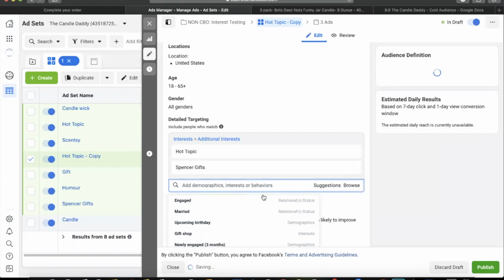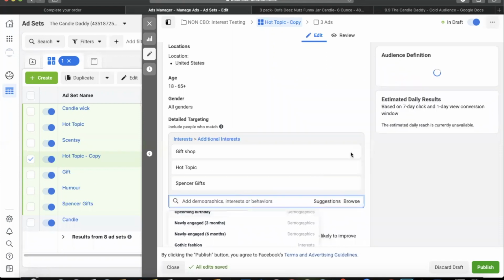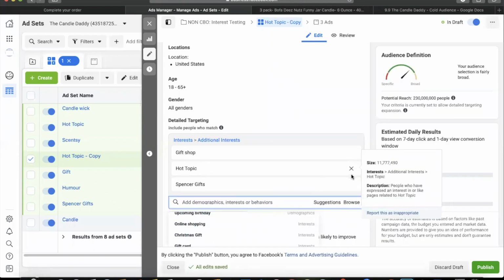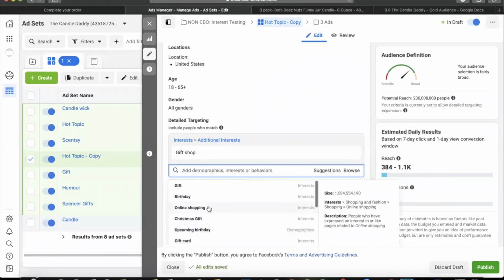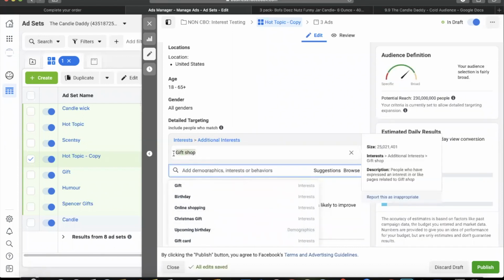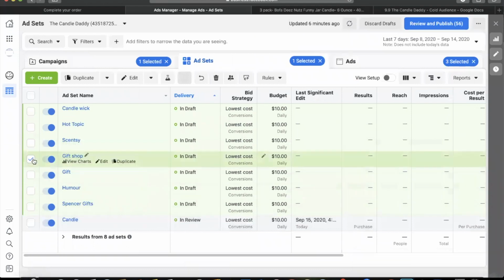Mm-hmm. Let's see here. Do gift shop. And then just remove these two. Yeah, and that'd be like your last one. Okay. So, and then, go ahead. Jinx.